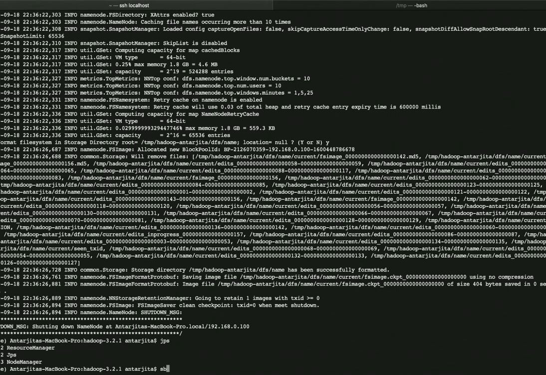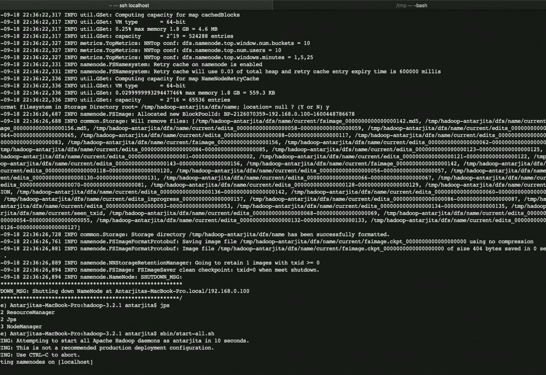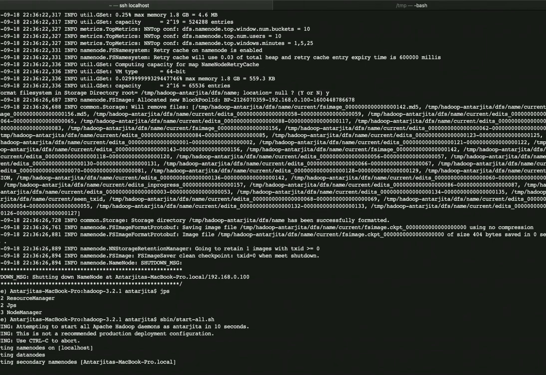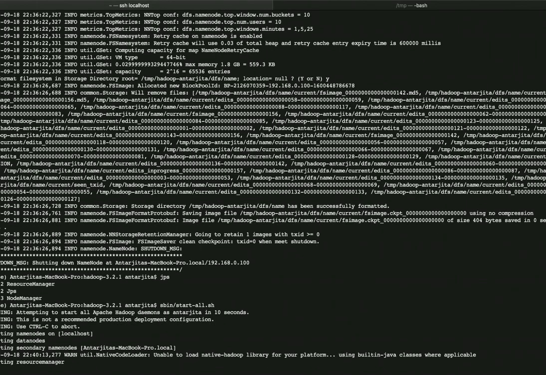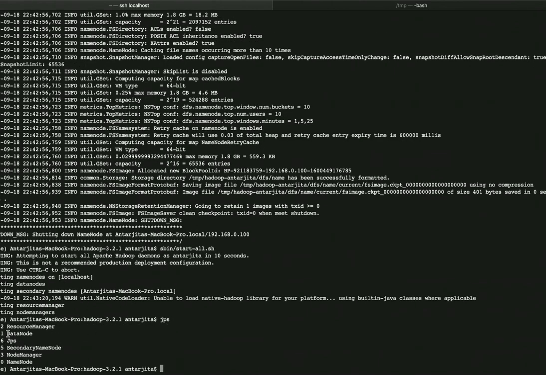Now we are all set to start our Hadoop system. So just write start-all. Give it a few moments to start. Now let's type in jps, and you see that the data node, secondary name node, node manager, as well as the name node are up and running.